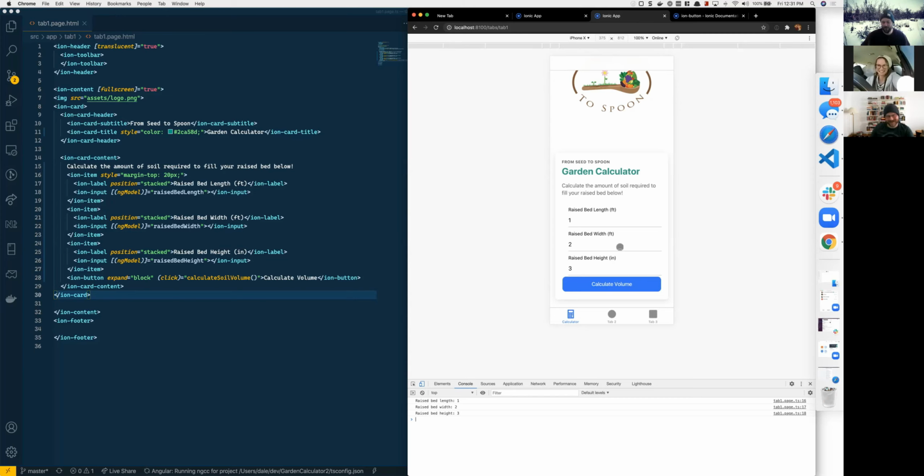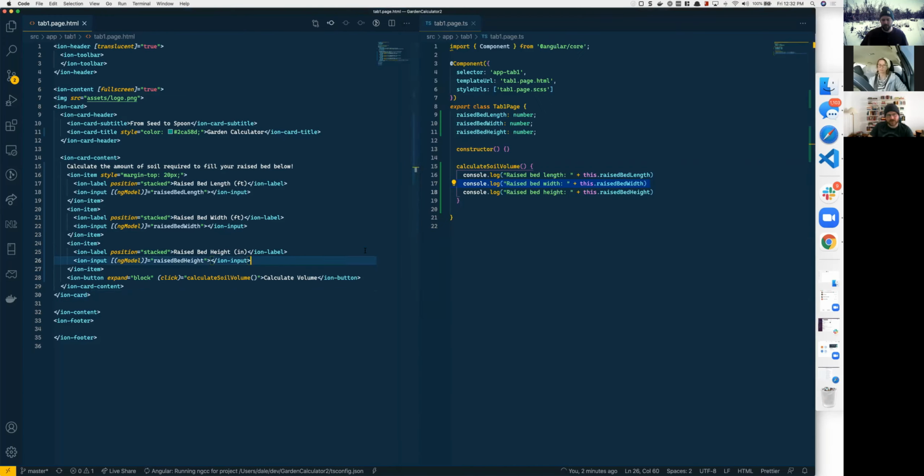So okay, what we're going to do now is calculate the volume of the raised bed based on these inputs that we're passing in. We're going to have to do a little bit of math because we're going to have to convert to inches, but it should be pretty simple. So let's calculate our soil volume. So our soil volume is going to be... let's talk about this. Okay, I haven't talked about that yet.